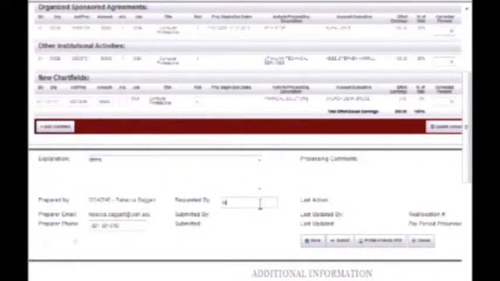Also asks who is requesting it. Notice that the application already knows who I am, so as the person who's submitting a change, it's already tracking who's preparing this. Once I put in all of those processing fields, I can save for later. In this situation, I'm just going to submit it.